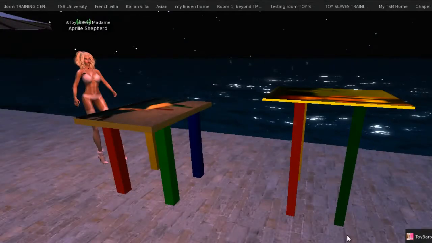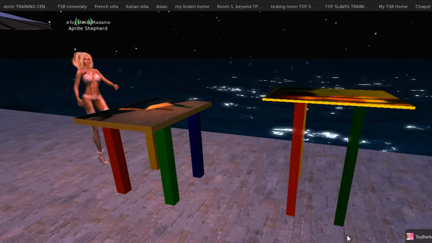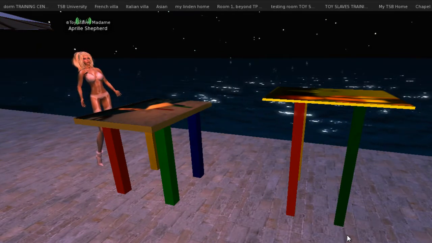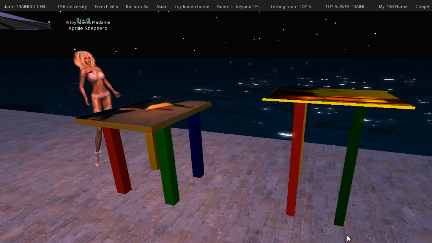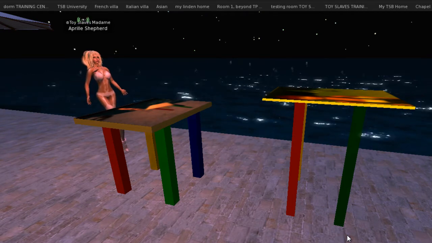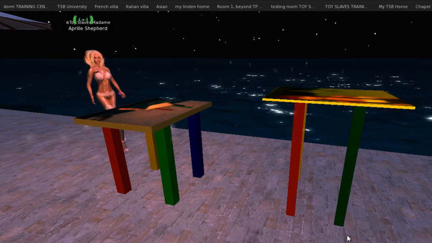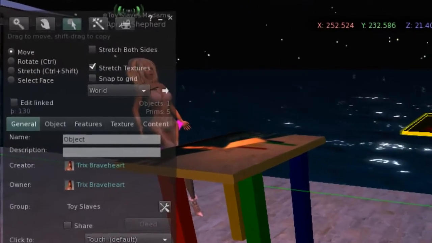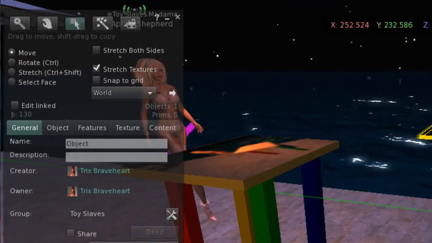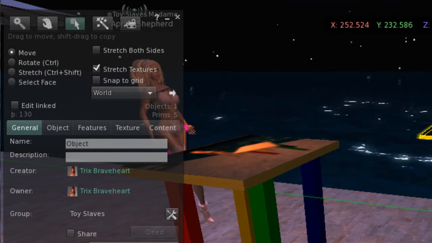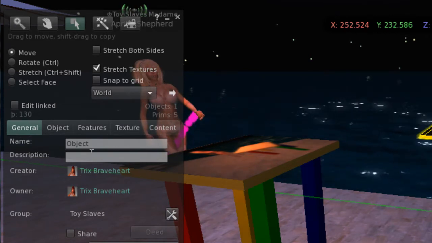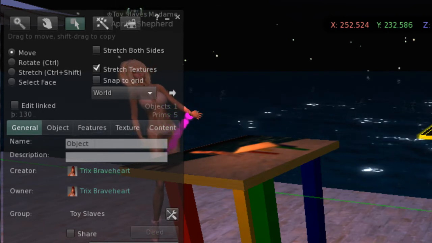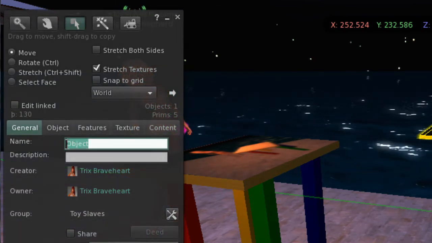So we've created our beautiful, lovely table here, and now we need to name it so that we can find it. So it's not just named object. We want to name this thing. So click on your table and edit it, and then look in the build box, and you'll see you can name your object. Right now it's called the default, which is object. Well, you don't want everything called object. You want to call it your name table. So for me, it's going to be called Madam April's Table.